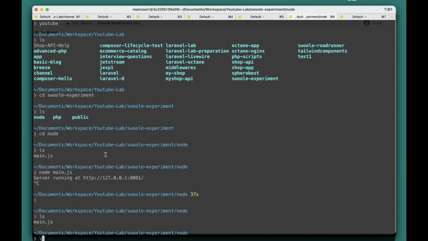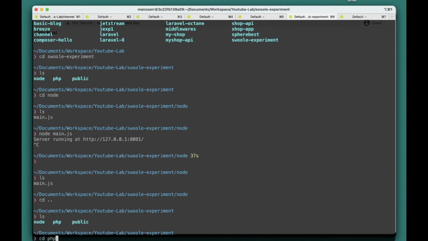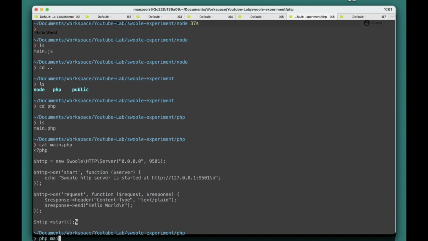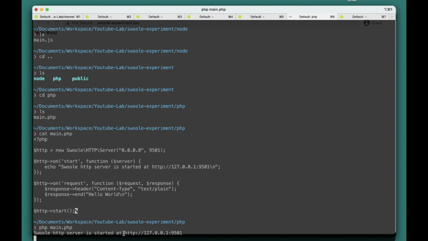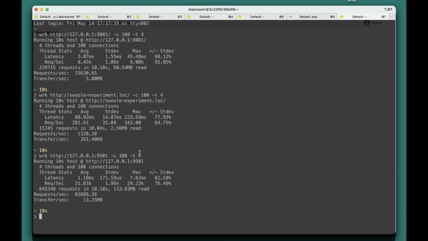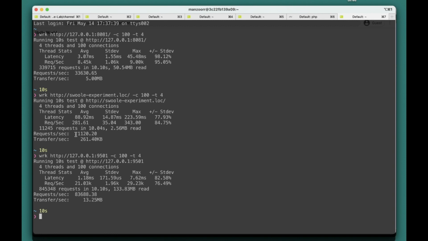Now let's actually run this with the Swoole server. Let's say php, and this is the file. Okay. So the Swoole server is now running at this point. Let's go ahead and run the benchmark with this. Now you can see the difference: 83,688 requests per second, and Node is 33,630 requests per second, and with Nginx PHP it's only 1120 requests per second. So you can see the difference Swoole brings to the table.